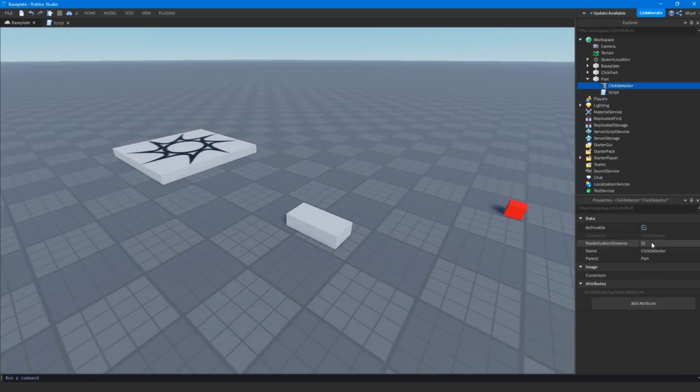And you can also edit the click detector's properties to change the distance that you can trigger it from, and you can also change the cursor icon.